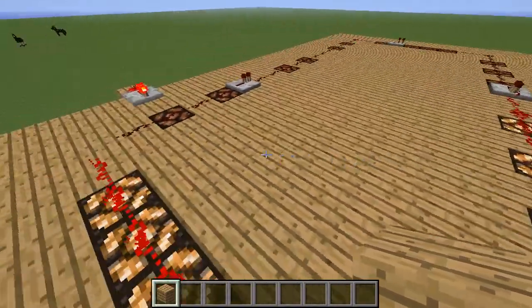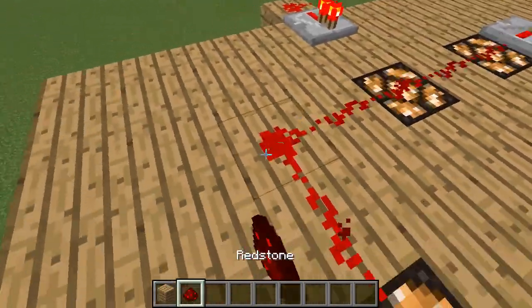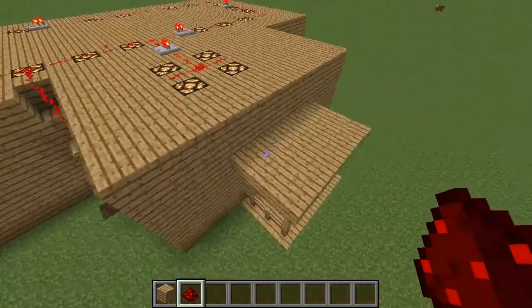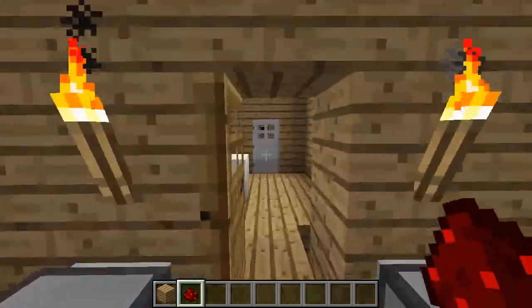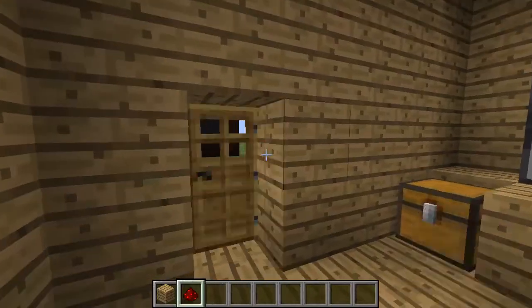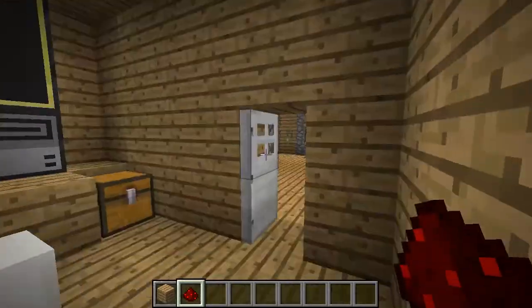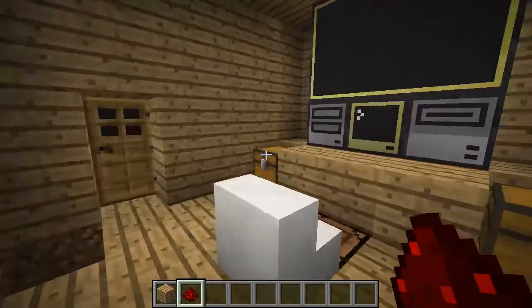Oh, yeah. You need to go right there. Perfect. Okay. Much better. So our lights are on. Our door is closed. Let's go ahead and open the door, turn off the lights. Oh no, it didn't work. What happened there?